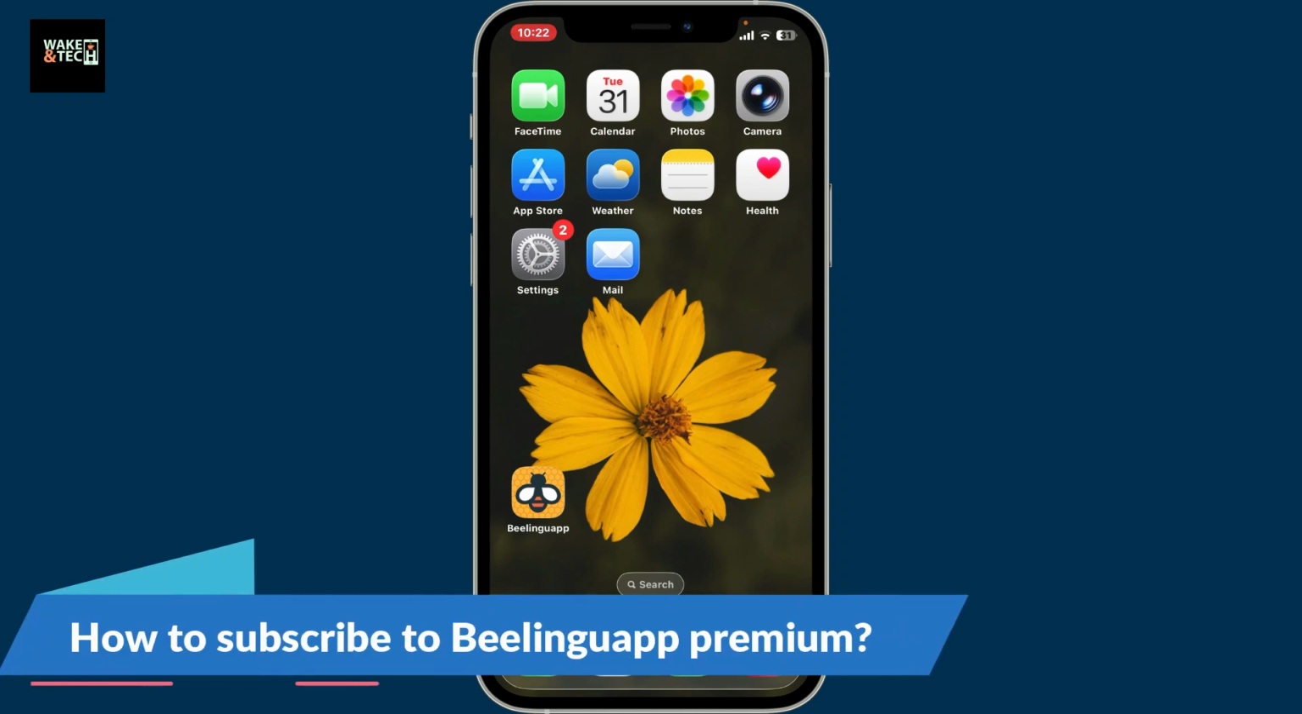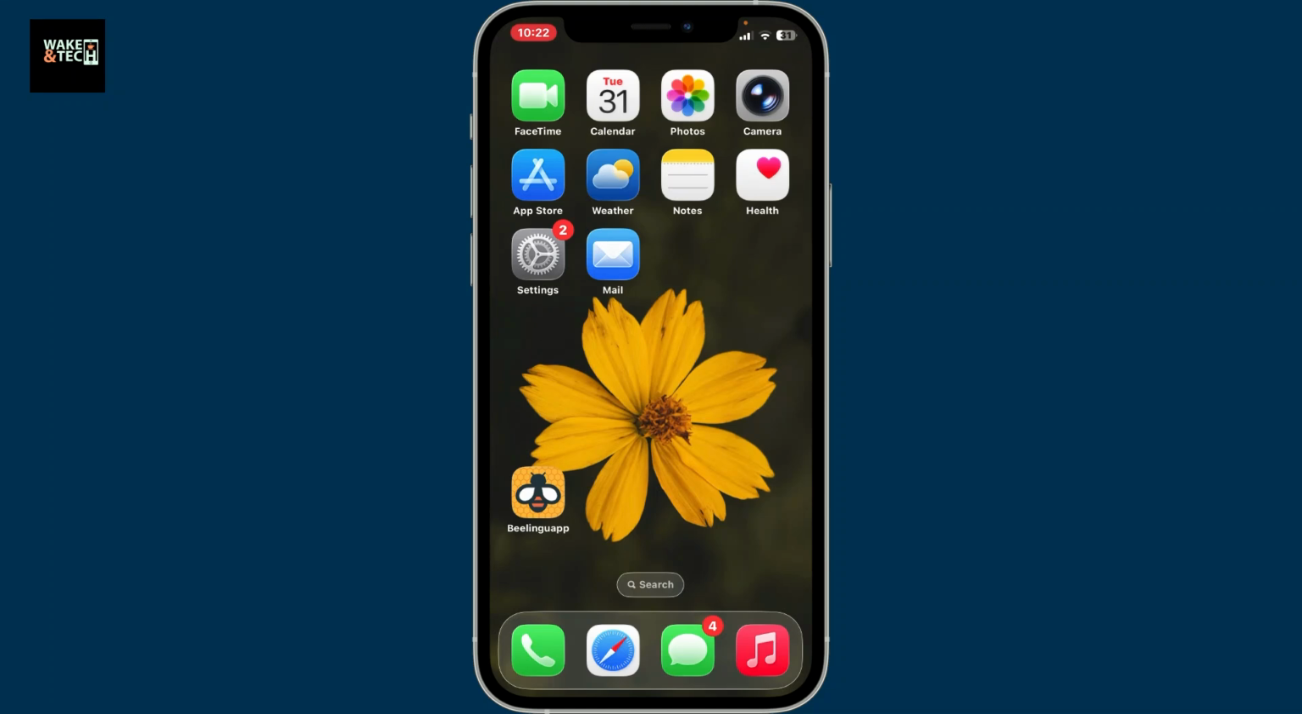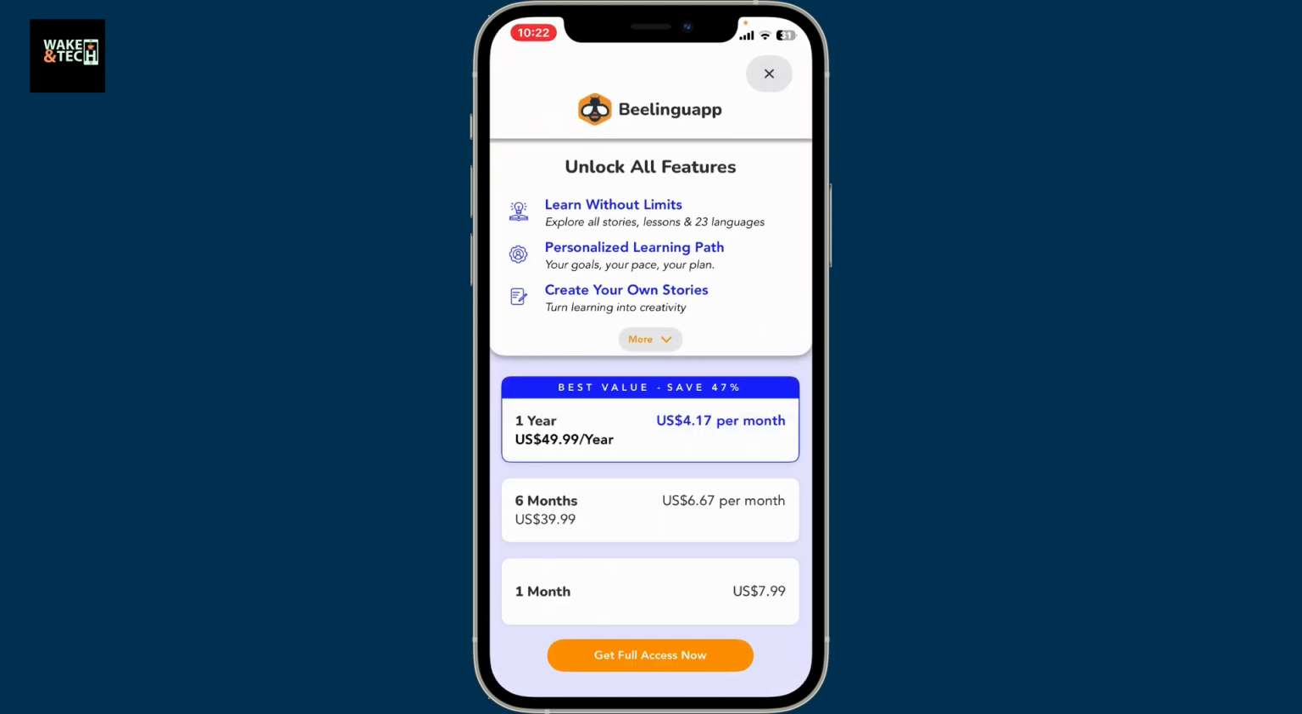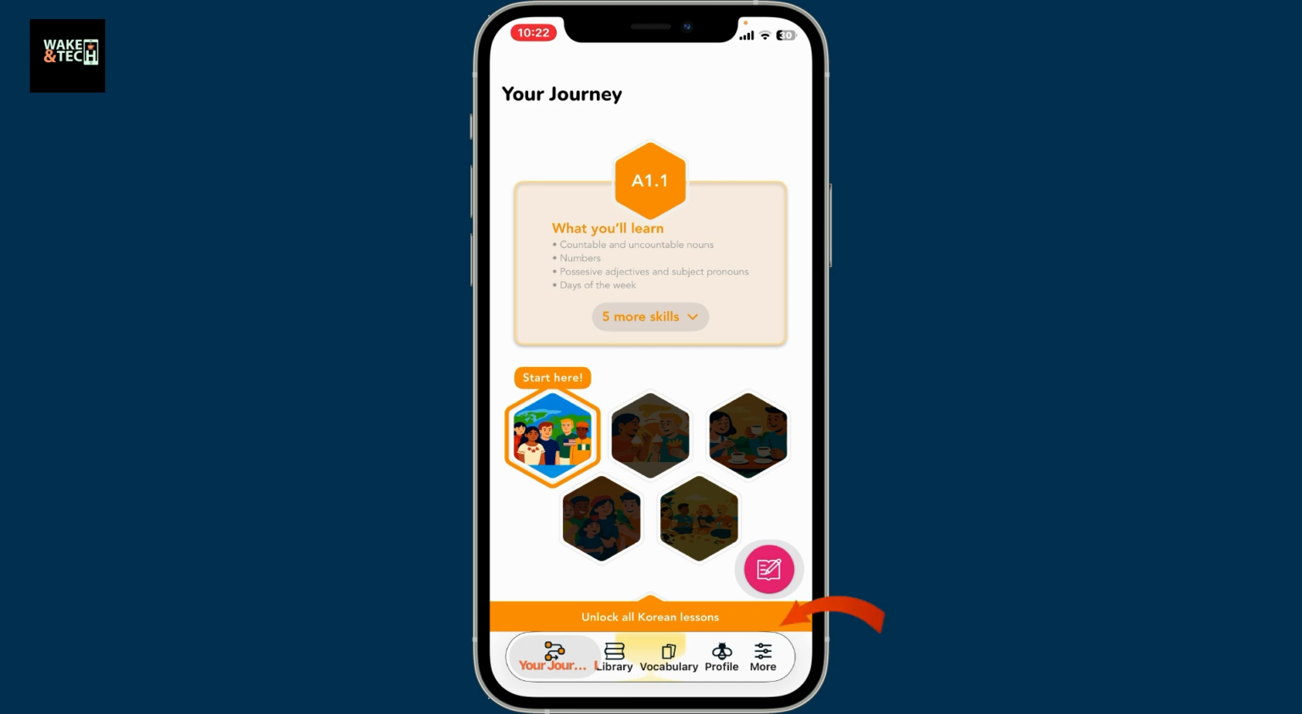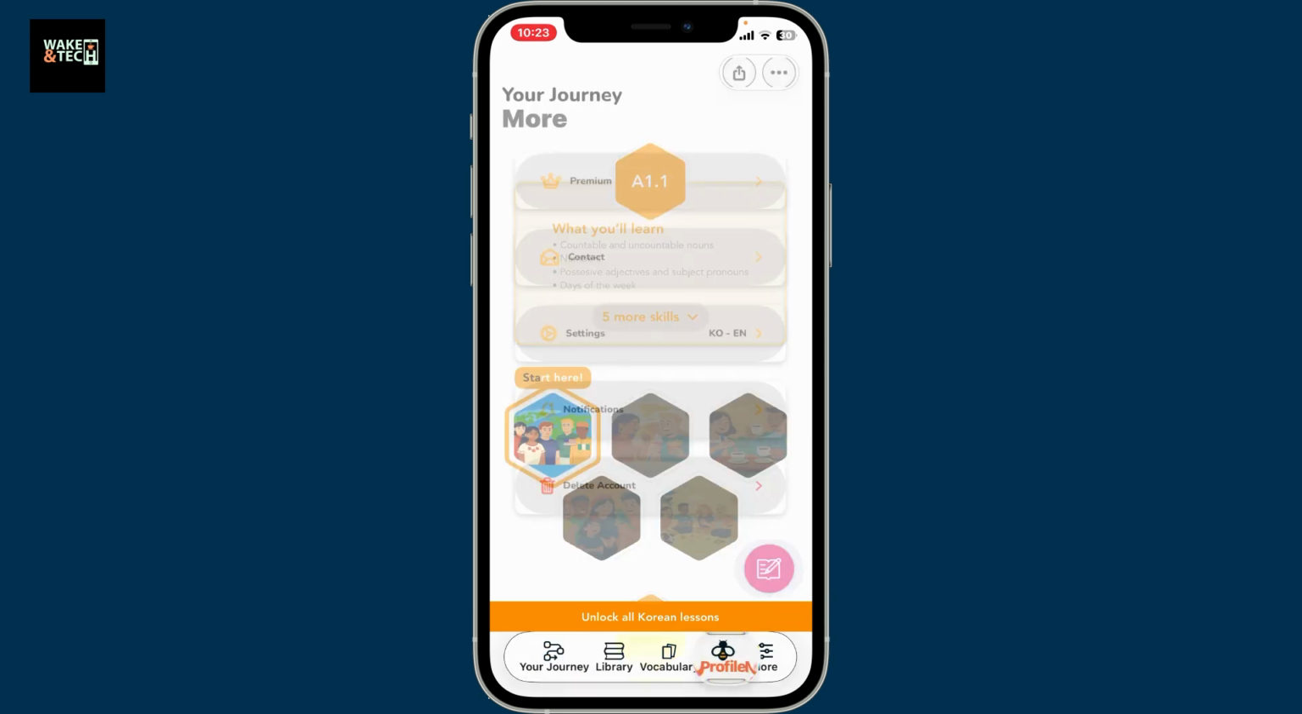How to subscribe to Beelinguapp Premium. If you're trying to unlock all the features in Beelinguapp and go premium, then first of all, open your Beelinguapp application on your smartphone. In order to get the full access of Beelinguapp, go ahead and tap on the More button at the bottom right corner from your homepage.